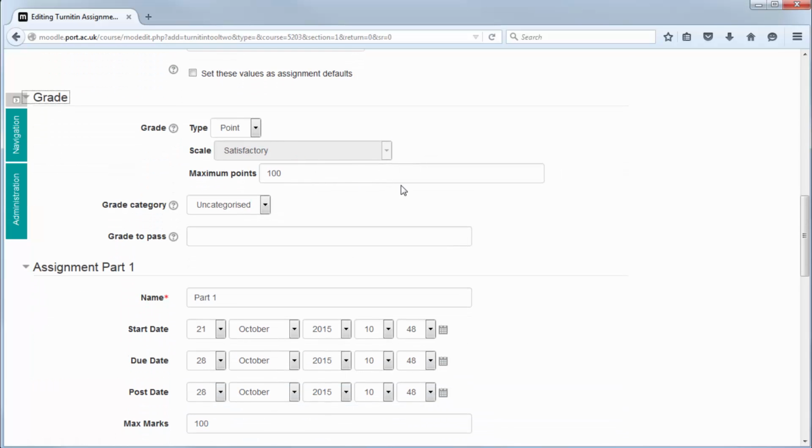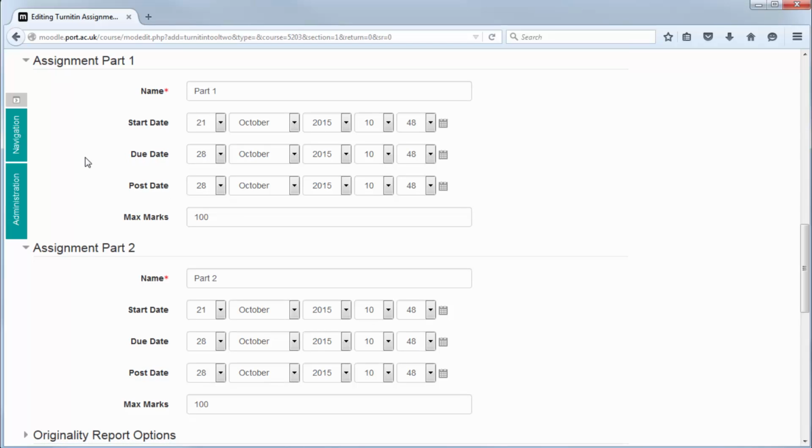Grade is by default hidden, but you can open it up and choose to change it to maybe a scale rather than doing it out of 100. There is the grade category option. Now, if it's just a singular assignment, it would not need a grade category. However, if it's going to be part of maybe 3 or 4 other assignments, like a forum board and a workshop, you could categorize them in the gradebook.